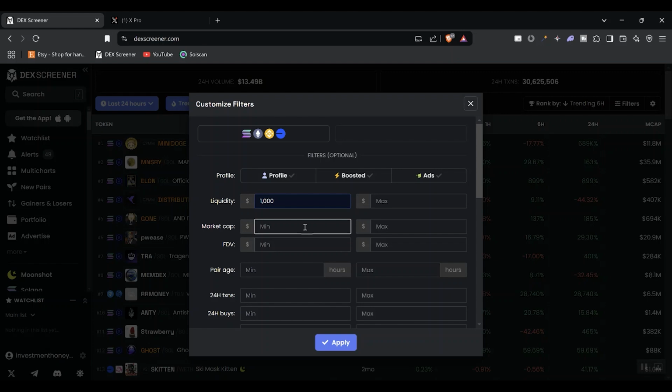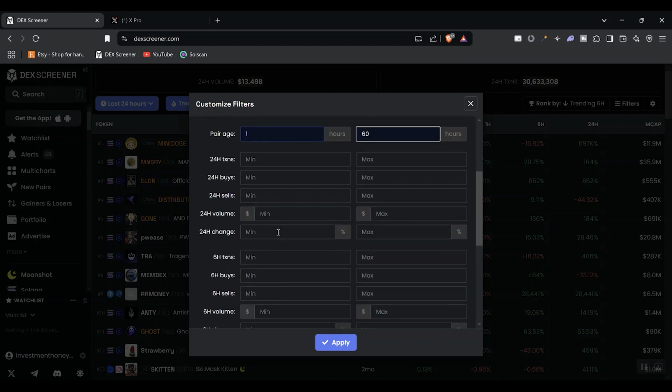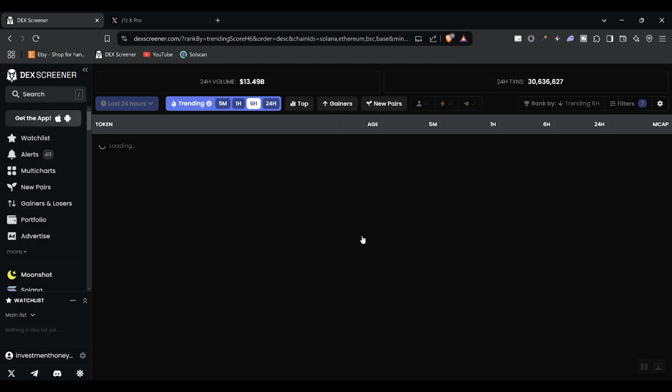So in the minimum market cap, we'll stay at our 50K, and at the max, we'll go to 150 since we've got so many different chains we're looking at. And then on the age, we're going to go from 1 hour all the way out to 60 hours. And then on the 24-hour change, sure, let's keep our 10 as we normally would. Okay, so we're going to click apply.